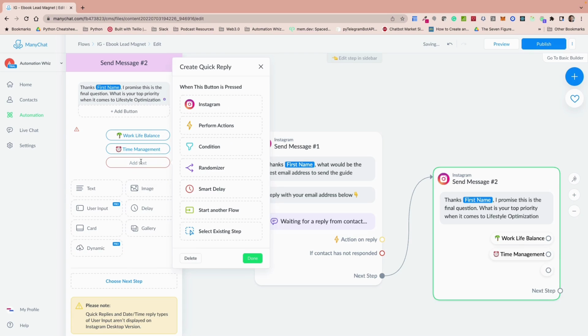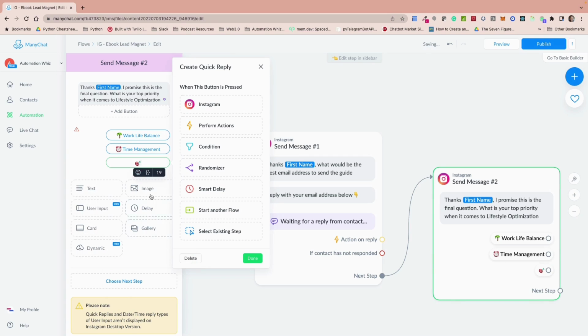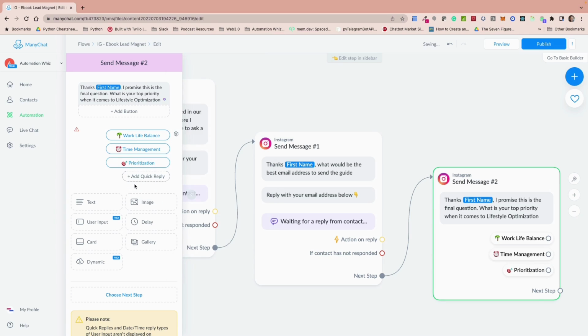Next off, I'm going to add the final one. This one I'm going to call prioritization, right? So which of these are most important to this prospect? Prioritize. Okay. And so we have these 3 options here.